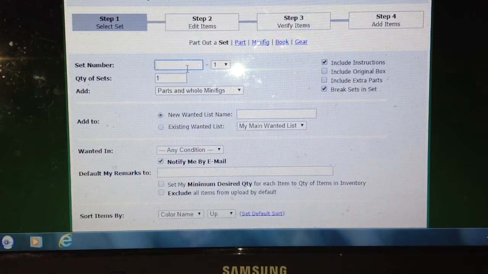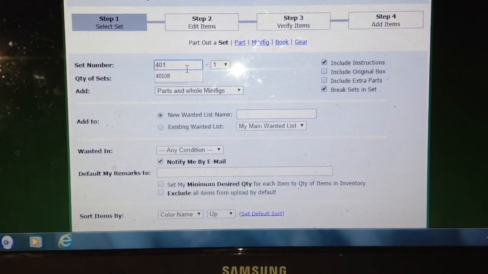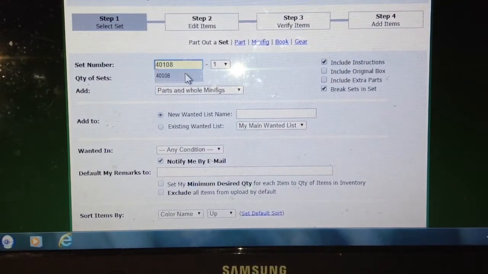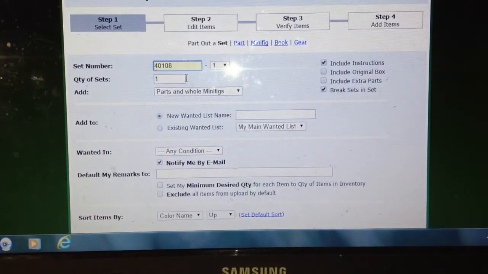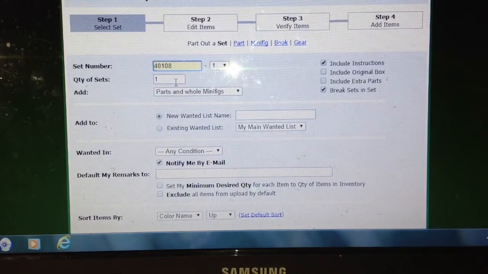So you go to Brick Set and let's say you want the balloon cart, which was a poly bag that was offered not too long ago, but I don't have it. So let's go get a balloon cart. You go to Brick Set and you find out the number. Well, the number is 40108. Okay? So then we're going to tell it we want one set, parts and whole minifigures.